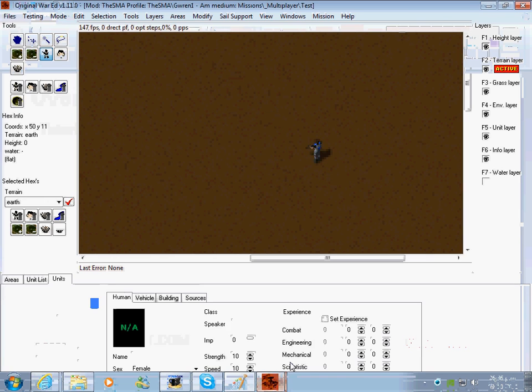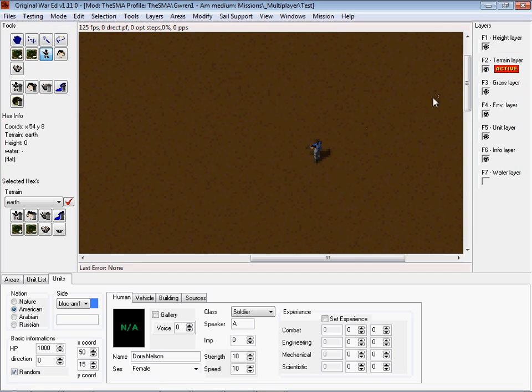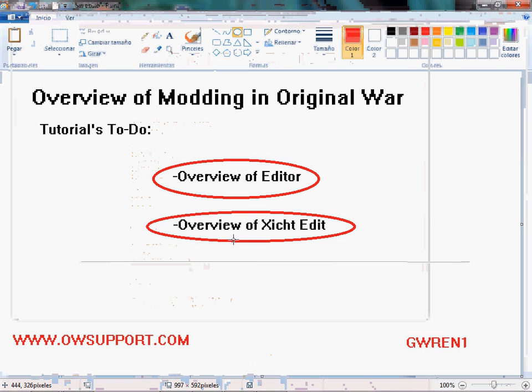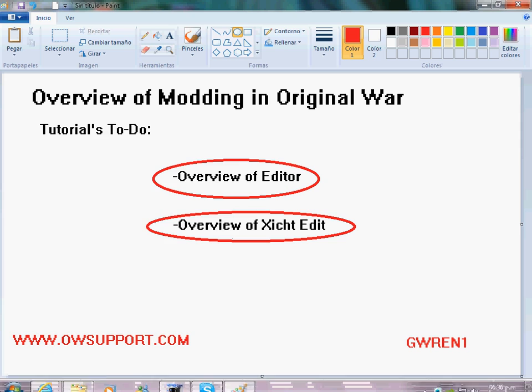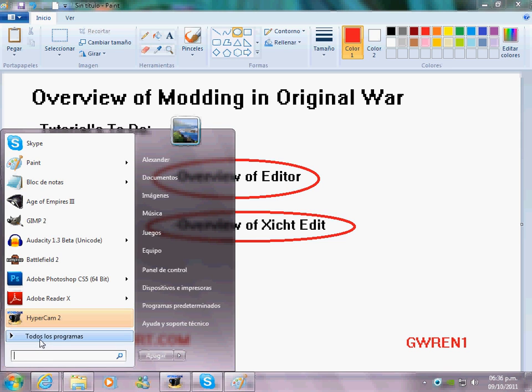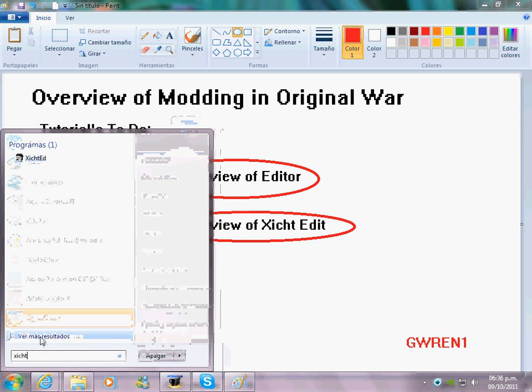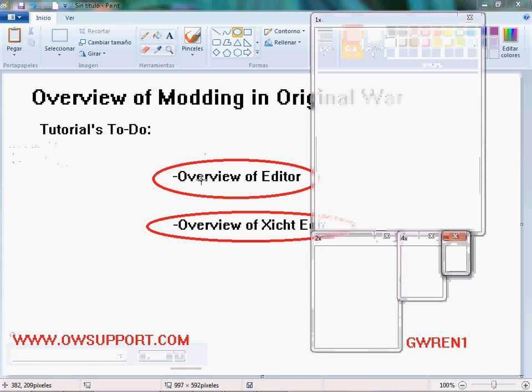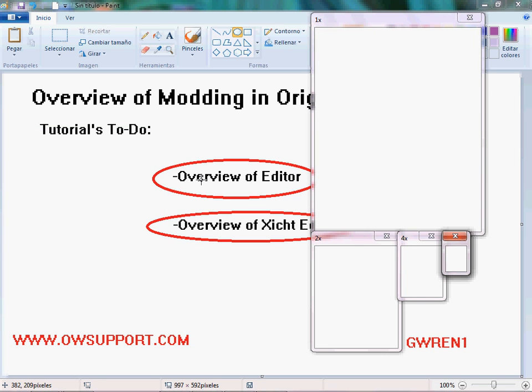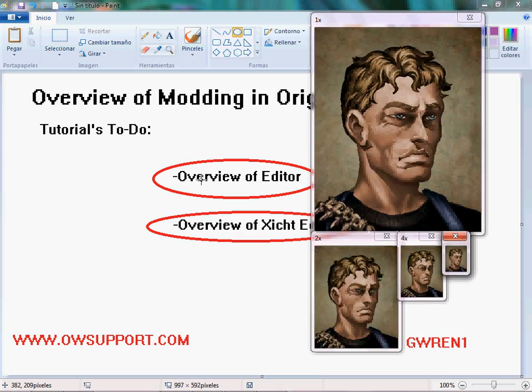Before you start, make sure any entity of Original War, any program related to Original War, is closed. I mean Original War, anything that's using OWARFull.dll. So I started by putting here SichtEditor. Let's wait for it to load. It'll take a little while.